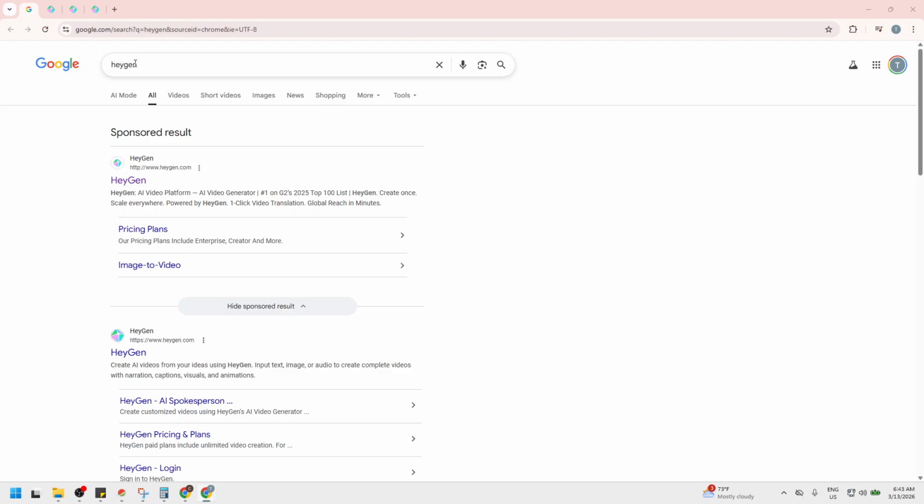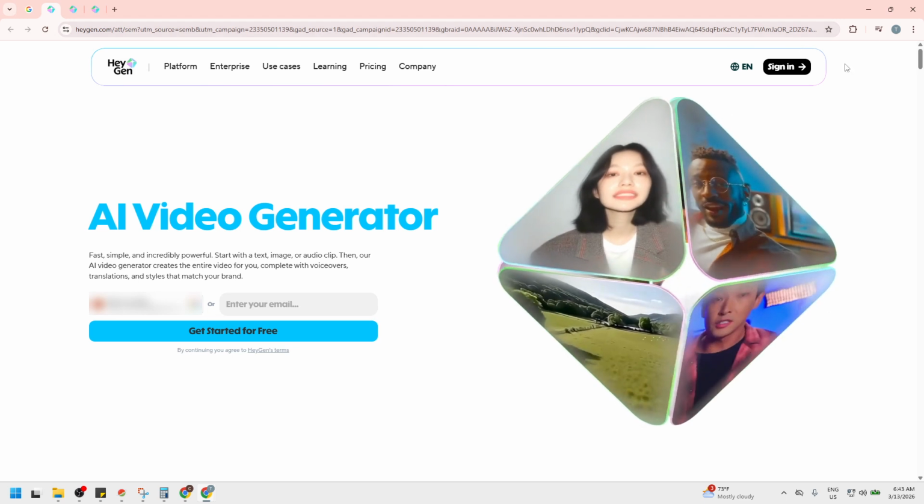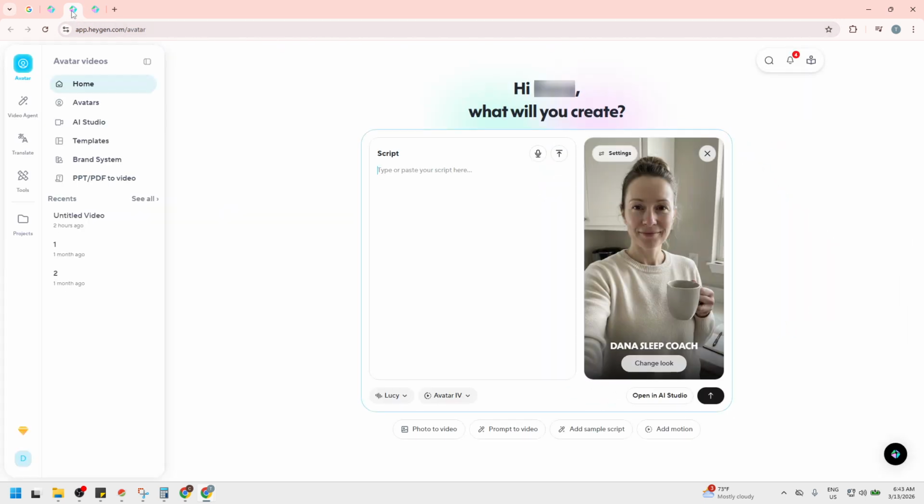Start by opening your browser and searching for Heygen. Click the official site in the results, then choose Sign In. Use your preferred sign-in method, and once you're in, head straight to AI Studio. When your project loads, make sure your avatar is visible on the canvas.